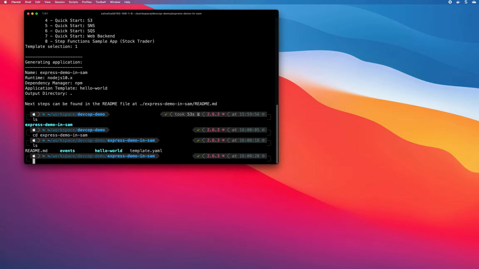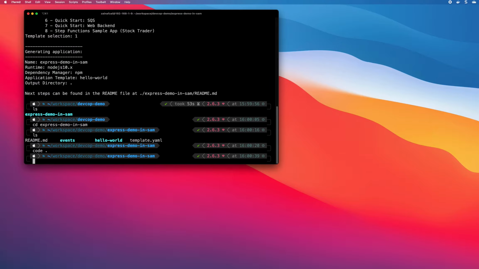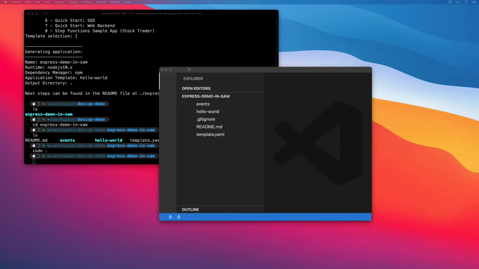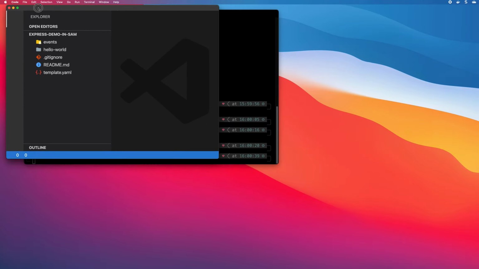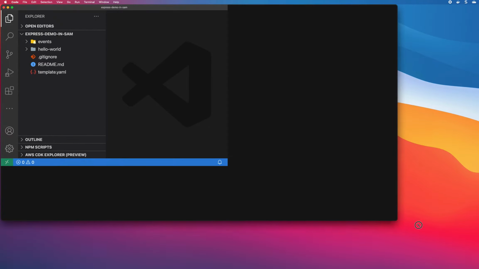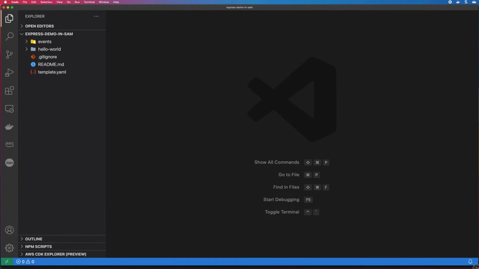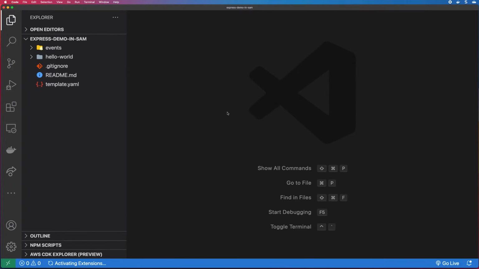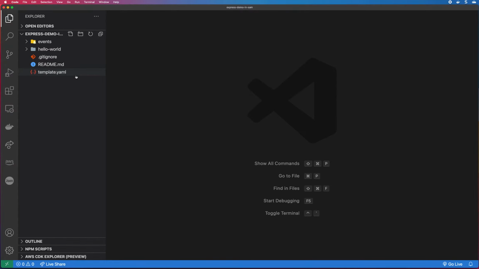So what I'm going to do now is open this folder in VS Code by doing code space dot. Okay, and this will open up the folder in VS Code. Perfect. So I'll just maximize this quickly. Here we go, so you guys can see it properly, and zoom in a bit more.